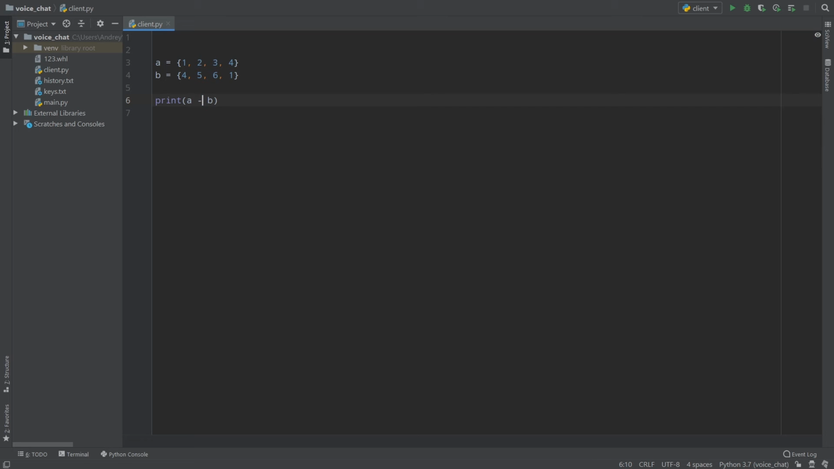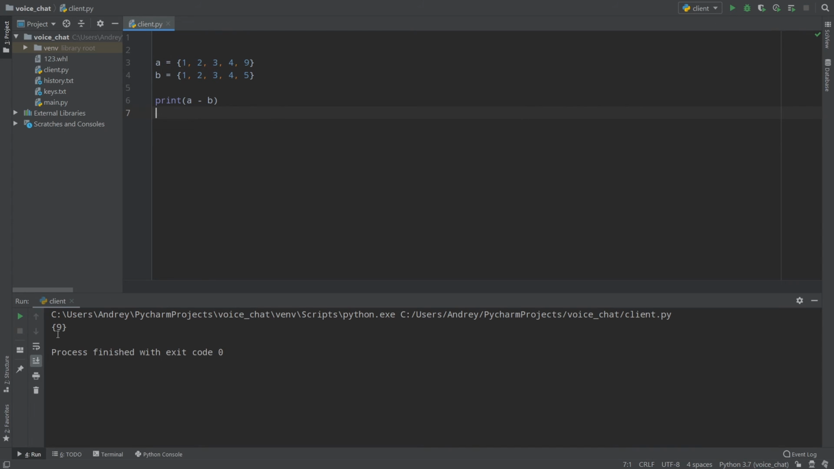Another function is called difference. And what's that? Intersection gets elements from A and B which both sets have. But what does difference do? For example, let's do something like 1, 2, 3, 4, 5, and here I will add not 5 but 9, for example. What happens here? Let's run now. As you can see, only 9.